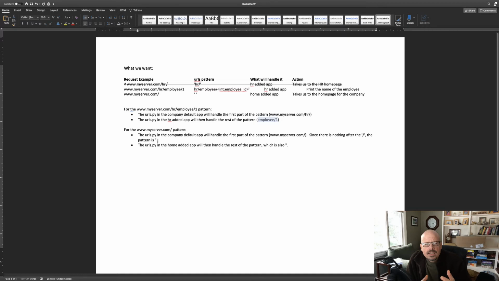Now this part, I want to make sure I point it out to you because it could get a little confusing. For this part of the pattern, the root call, that is if we say www.myserver.com, we're asking for the company homepage. But I want you to think about this as still having two parts. The two parts each have the same pattern, but I want to make sure you understand it. The first part of the pattern is that there is nothing after the slash, so the pattern is simply an empty string. That is this right here. We're going to use that to indicate that we're going to delegate control to a new added application called home. Home is going to take care of our home page requests.